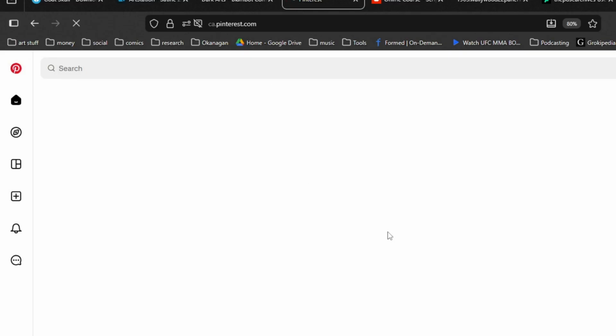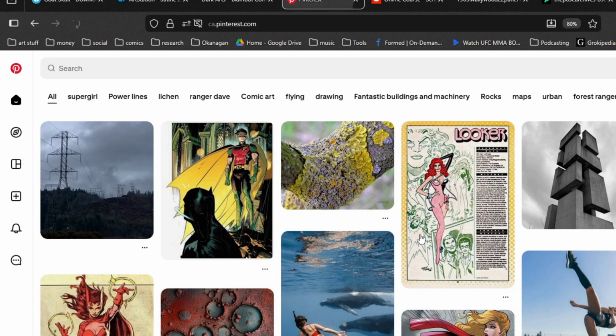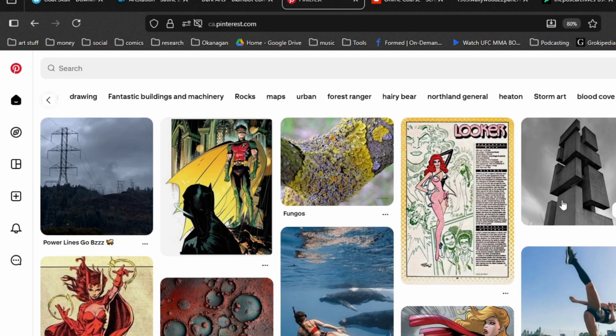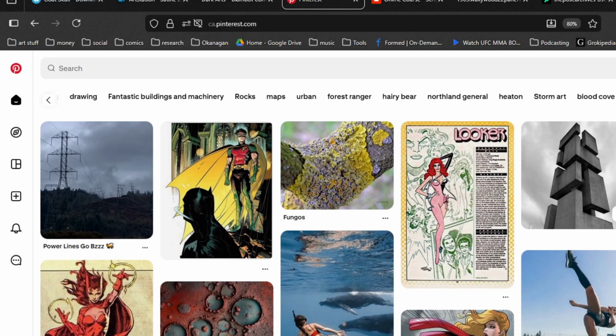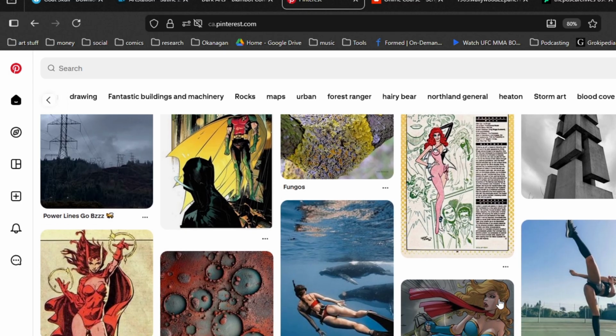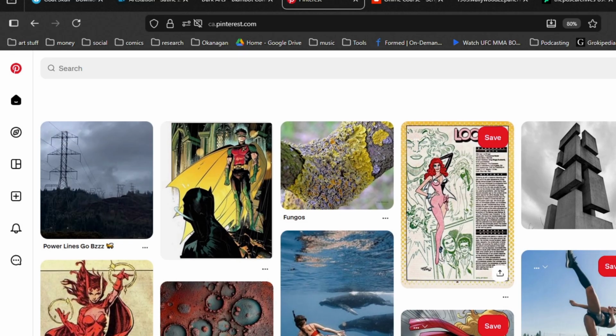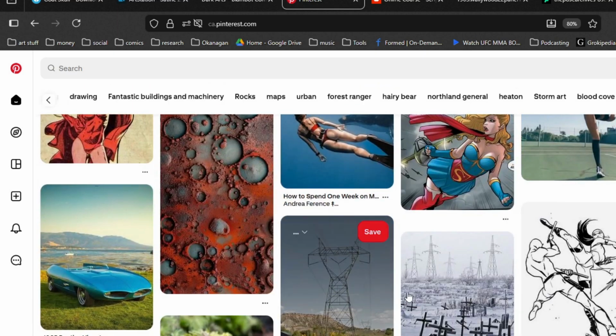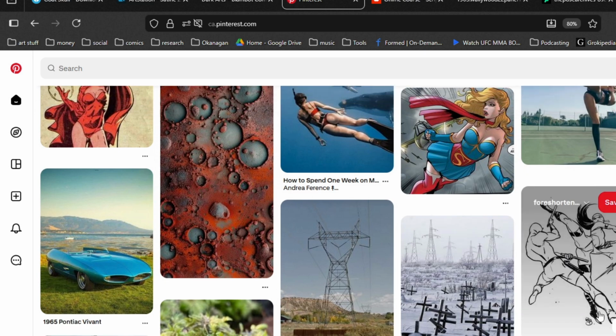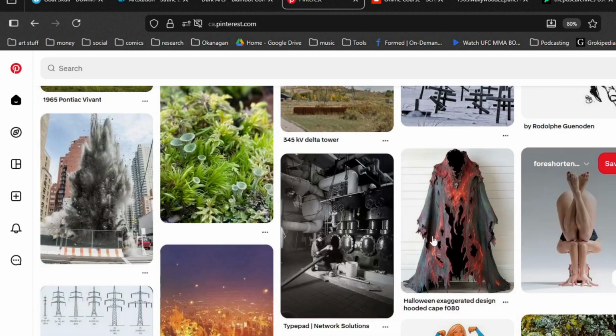But also, as you save stuff, it'll show you more of that stuff that you seem to have been interested in before. A lot of these buildings here, lichen, I've been into lichen lately. So it'll make suggestions. So maybe you can come up with some ideas that way.